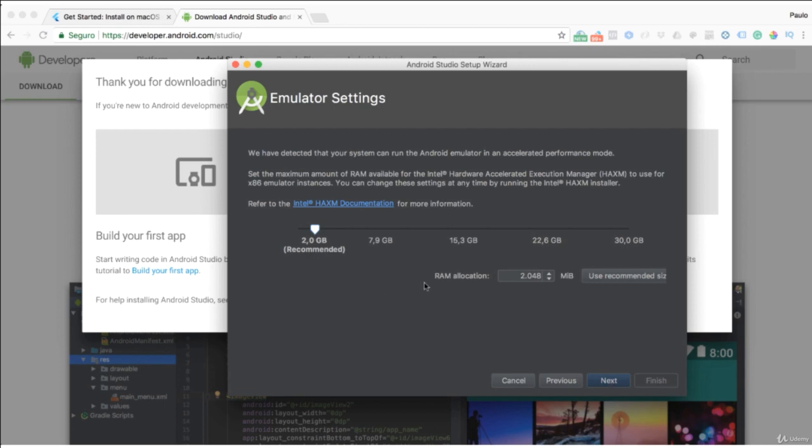And here we have the option to add more juice or RAM for our emulators. Depending on how big of RAM you have on your computer, I like to at least give it a little bit more than the recommended. That way the emulators run faster and so forth. So I'm going to go a little bit over 4 megabytes. You choose what's good for you. And then I'm just going to say next.